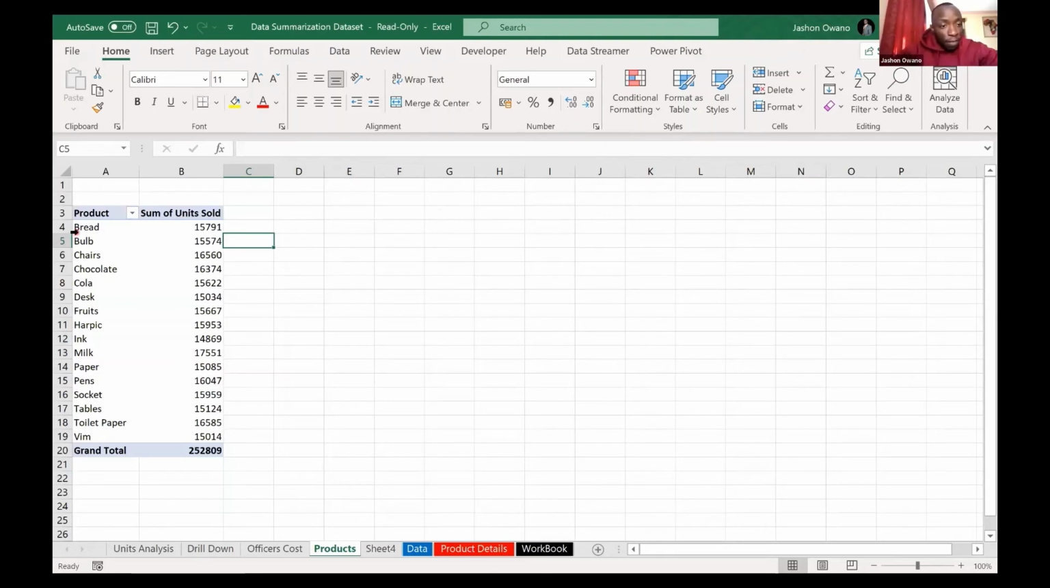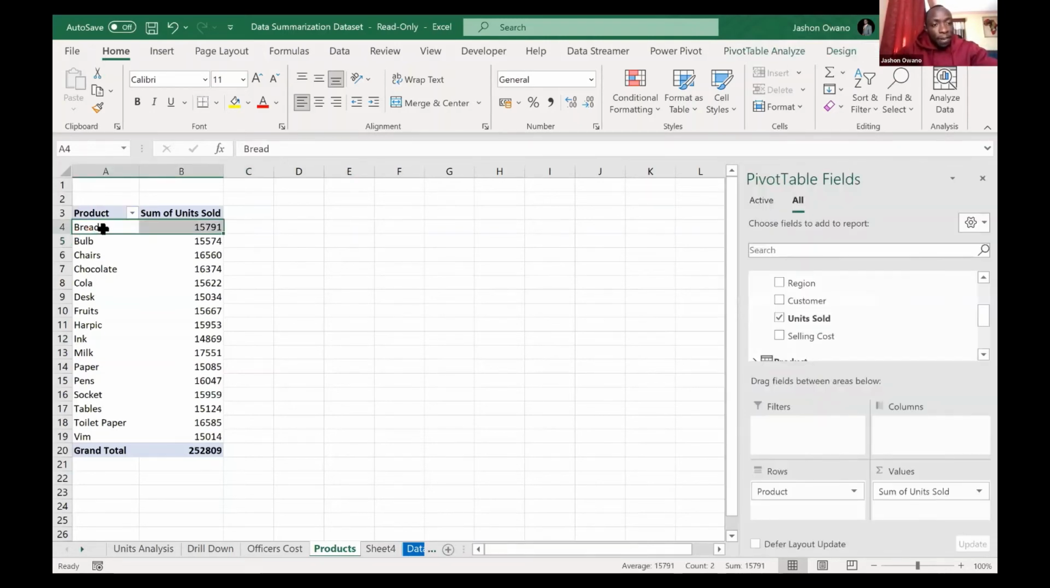You can achieve that by clicking the relevant item. So for instance, I want to click on bread, then I will press and hold control, then I will go and click on chocolate and click on cola, anything that looks like foodstuff, right?